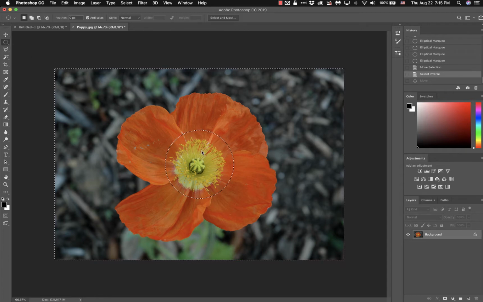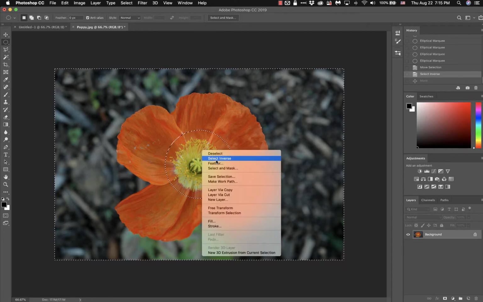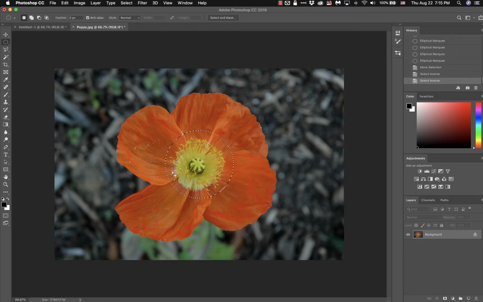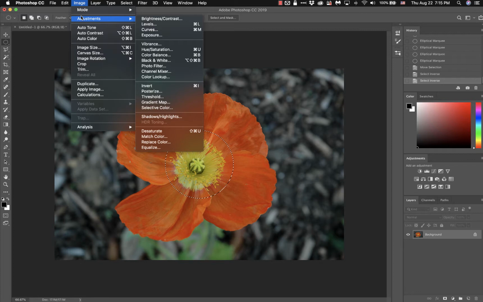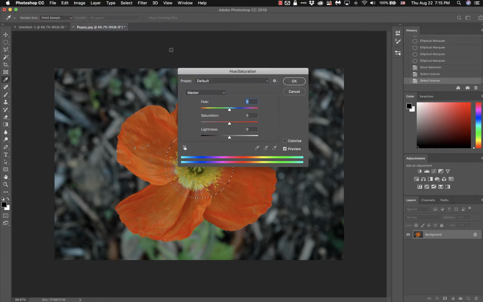Okay, now let's inverse the selection again. Select inverse, so just that part is selected. You can also edit the image, so whatever is on the inside here is going to be affected. I can go to image, adjustments, hue, saturation, click on that. I got this box here.